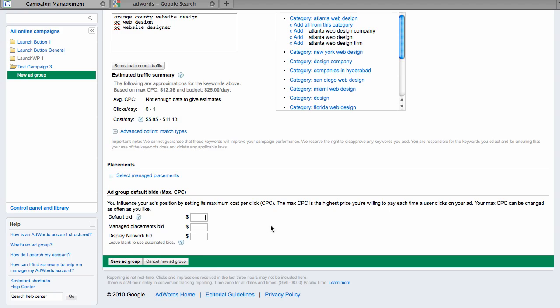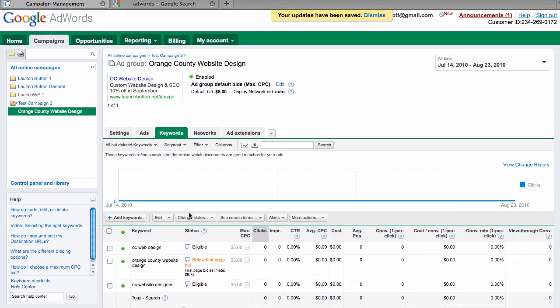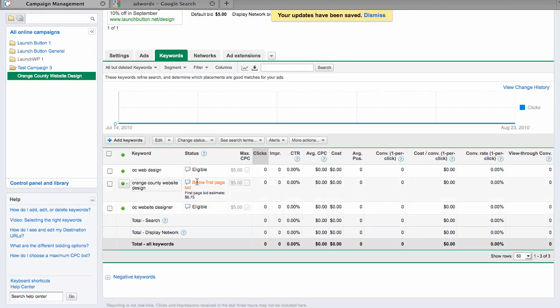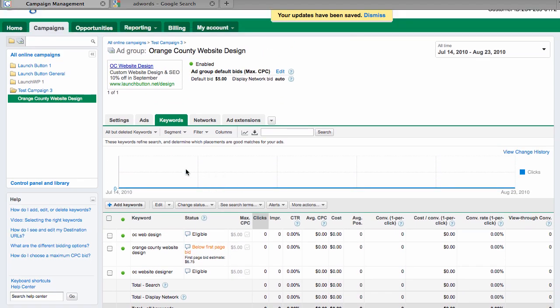So if we put in our default bid, let's say I already know that this is a really expensive click, so we're just going to say $5 is my default bid. We're going to save that ad group, and then it's going to tell you this is below the first page bid. The first page bid is $6.75 per click. That is expensive, I know. It's very competitive, and in your industry, it may be as low as 50 cents a click, 40 cents a click, something like that.